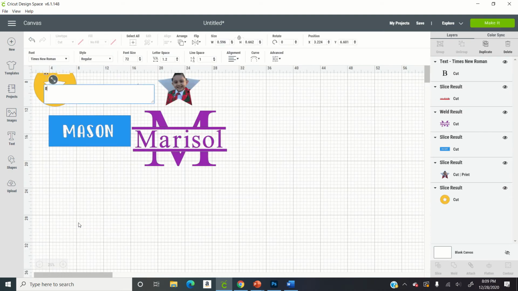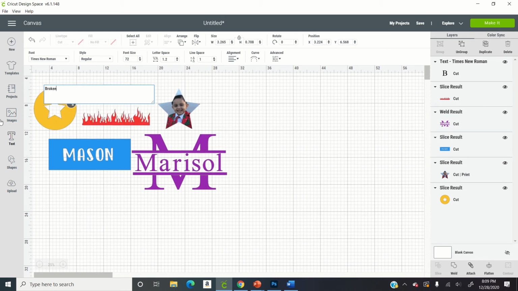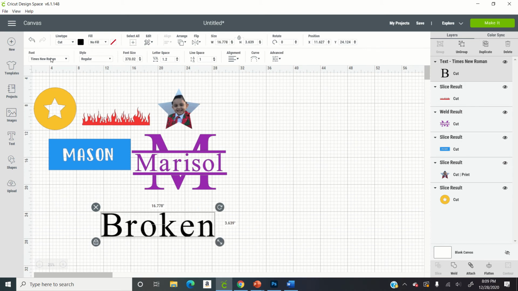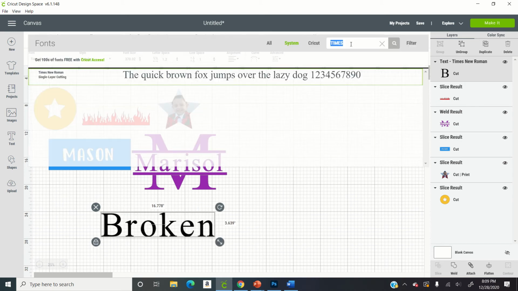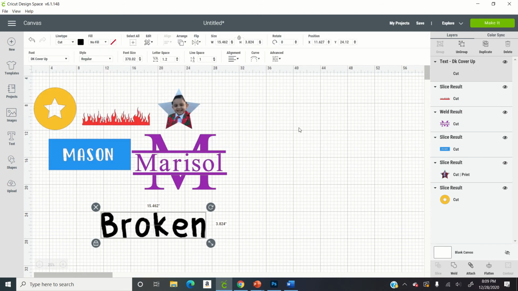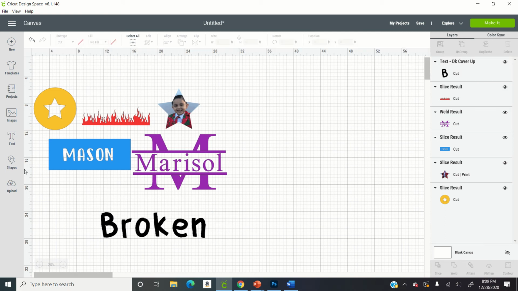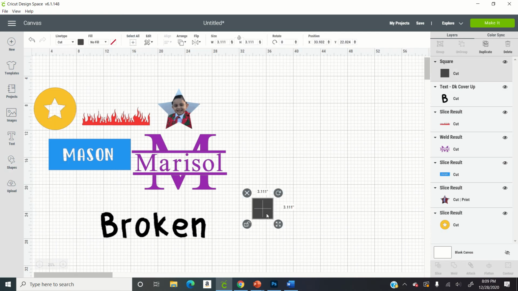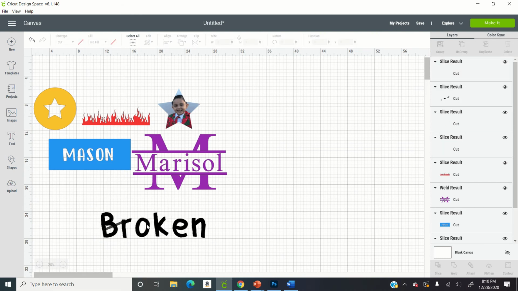For our final technique, we will be creating broken text. I'll be using the font DK Coverup, which you can find on dafont.com. Create a thin line using a rectangle the same way we did earlier. Then position the line on top of the first 2 letters at a slightly slanted angle and make your first slice.